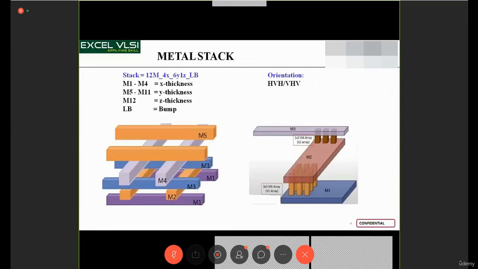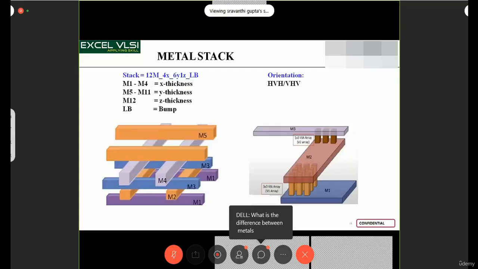Okay, so the bump. As I told you, if you have a metal stack of 12 metals, among these 12 metals, the power connection will not be used. I mean to say, if you have VDD pins in your netlist or in your circuit for that particular cell, this metal stack of 12 will not be used. There will be some other metal called a bump metal, where you can use only this metal layer for the power sources.